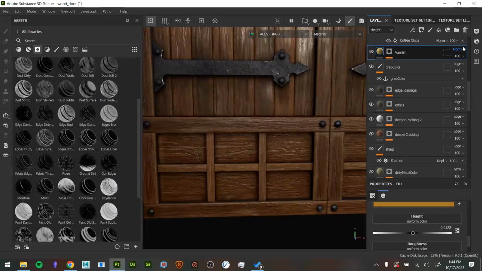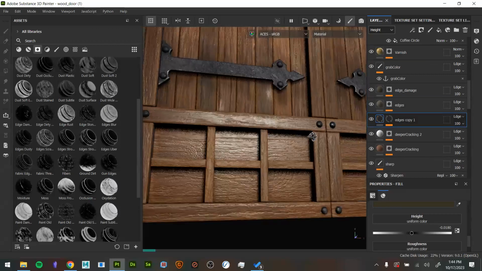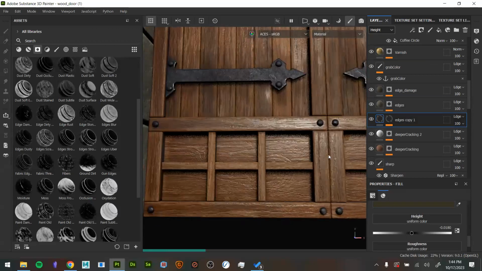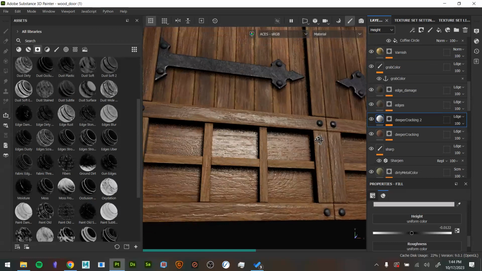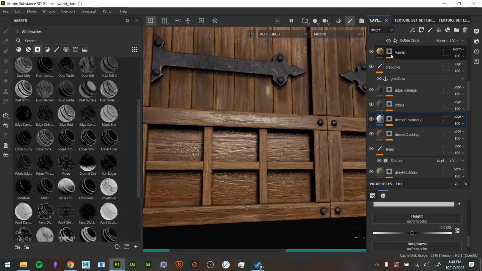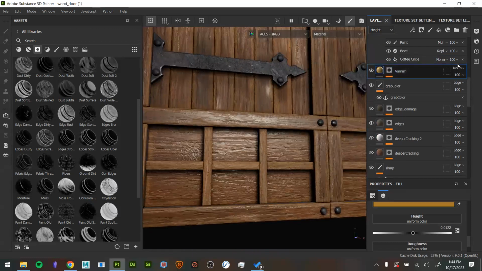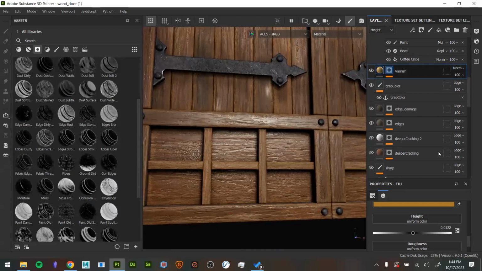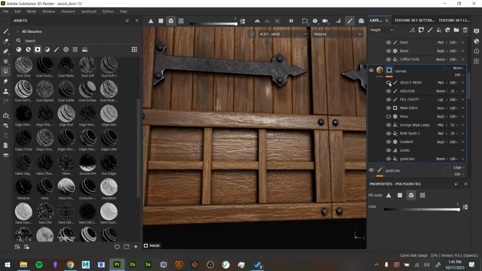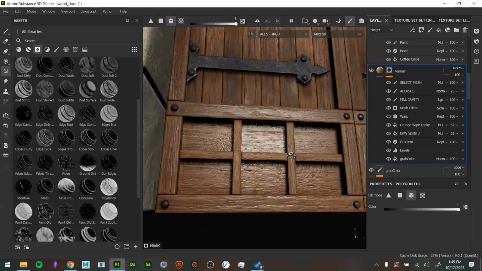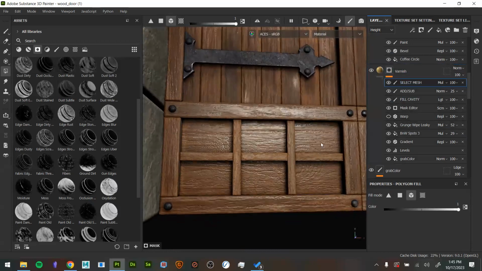So it works with the information below, just adds to it. So I set it to normal, the height on this varnish, so that it just overrides all the information below. So if I came in here and we turn on select mesh, and let's go ahead and again fill that in.